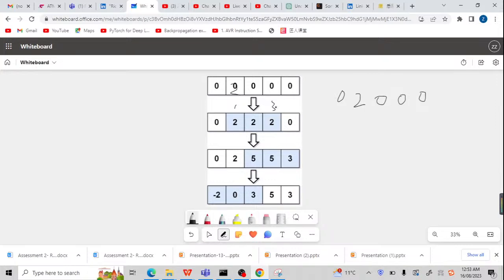At index 3, we have another 2. But we will put it at index 4. It means index i plus 1, 3 plus 1, it is index 4. Now let me put it at index 4. So here will be a minus 2. Why? Let me explain.